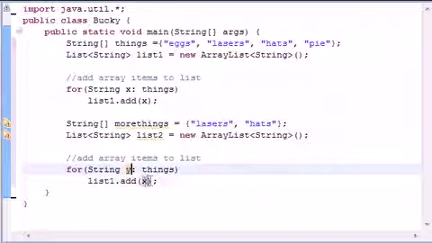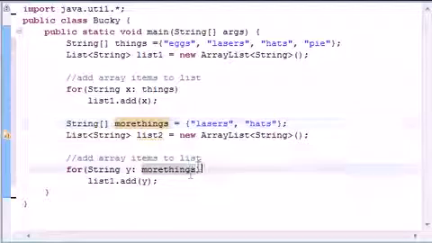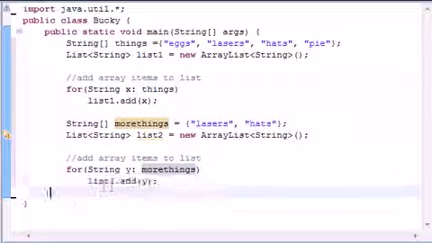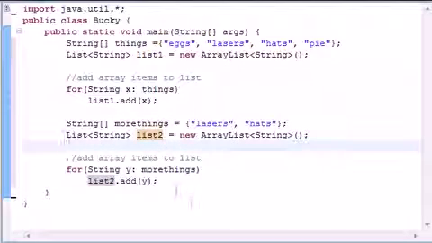String, change this up, don't want it in the same thing. So for string y, let me make sure I got it right, we want to loop through more things. So what we're going to do this time is loop through this array, which is a short little array, lasers and hats, and for every item we come across, we're going to add it to list 2. Good thing I explained that, or I would have forgotten it.